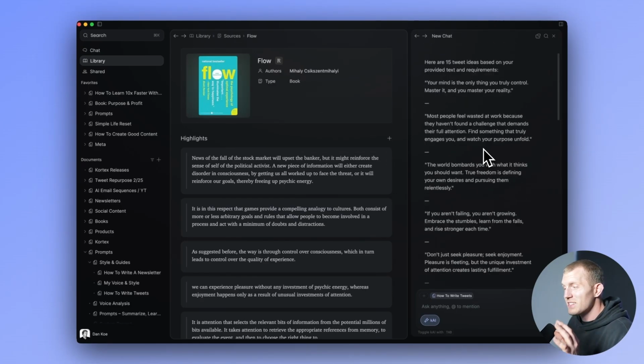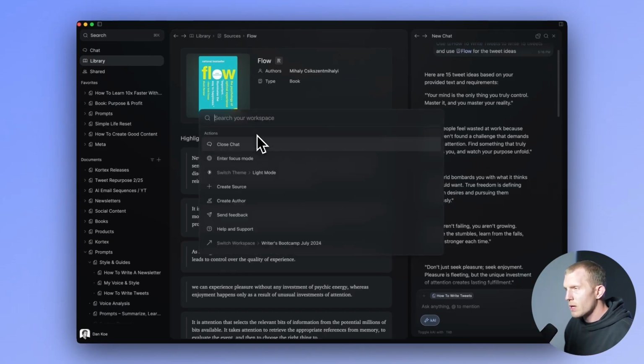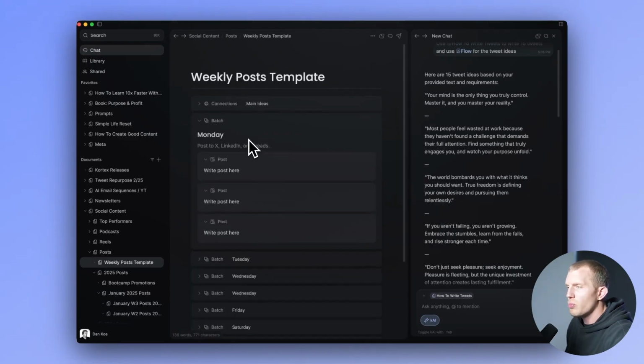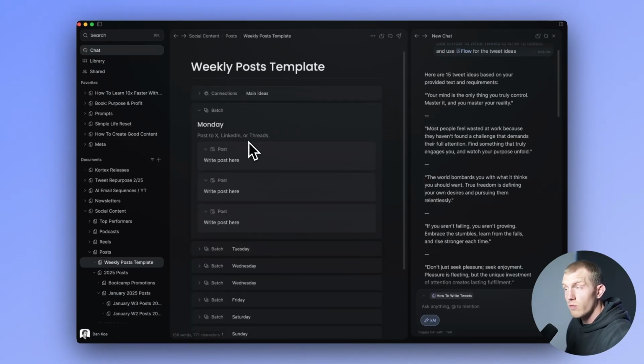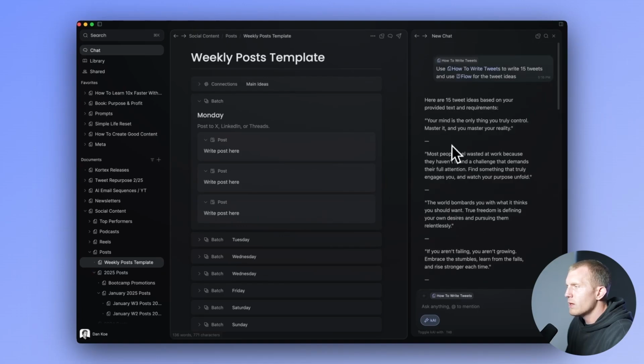Now, take it a step further. So we combined 2 documents there, right? One that was a system prompt, and then one that was like, use these as ideas. And now if I go to my weekly posts template, and we talked about this in a previous video, go watch that video for this template, but it's just a template, right? Where you write posts.